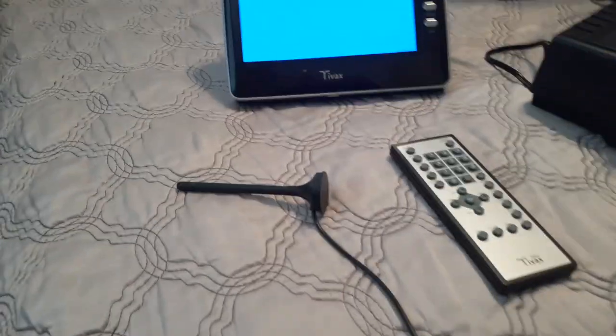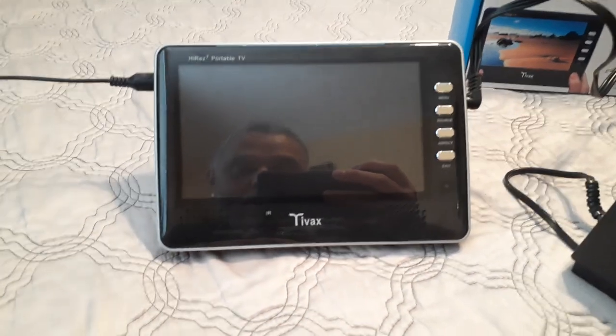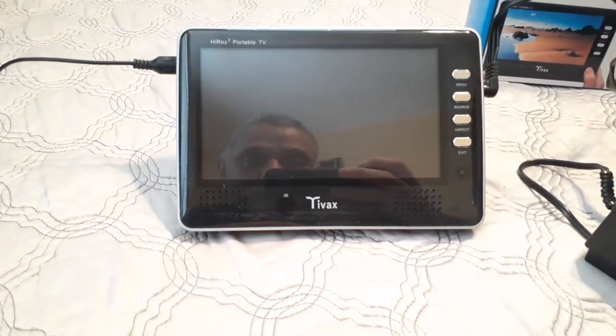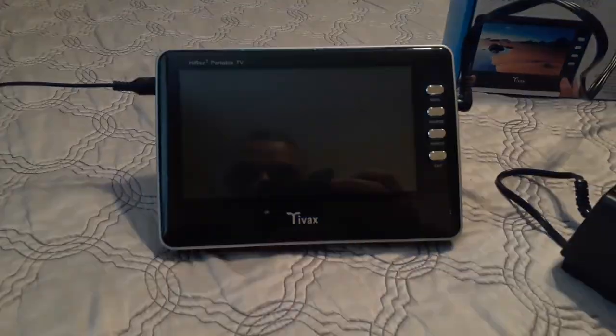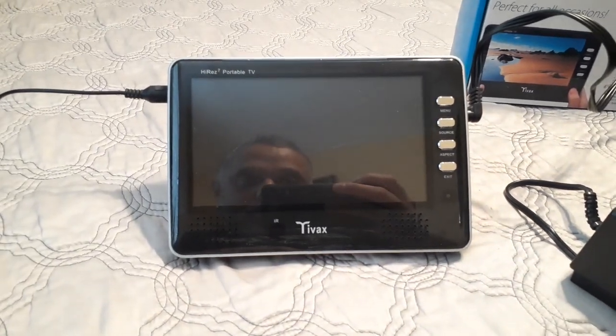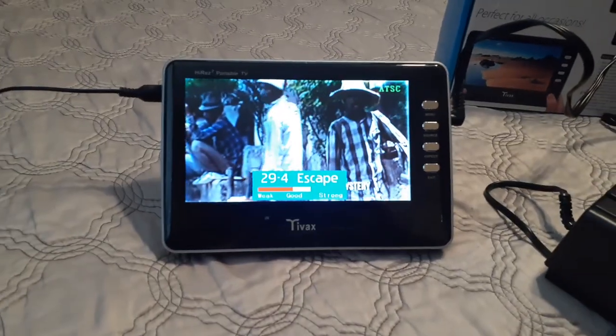a little antenna. Let me just try to see if I can, hold on, connect the antenna down here. Okay, I just connected the little antenna. Let me just put it right there. Come on. Yep.